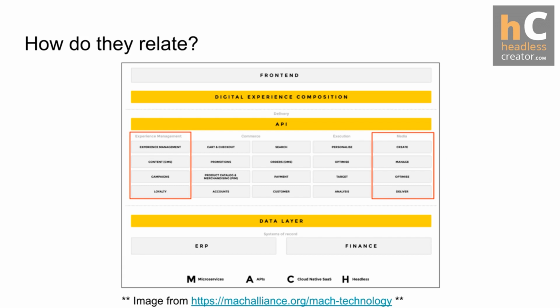So I'm telling you, you should decouple the CMS from handling the media. And don't just take my word for it. Here's an organization called the MACH Alliance, which stands for Microservices, API First, Cloud Native SaaS, and Headless. And these are the principles that allow you to build composable architecture.